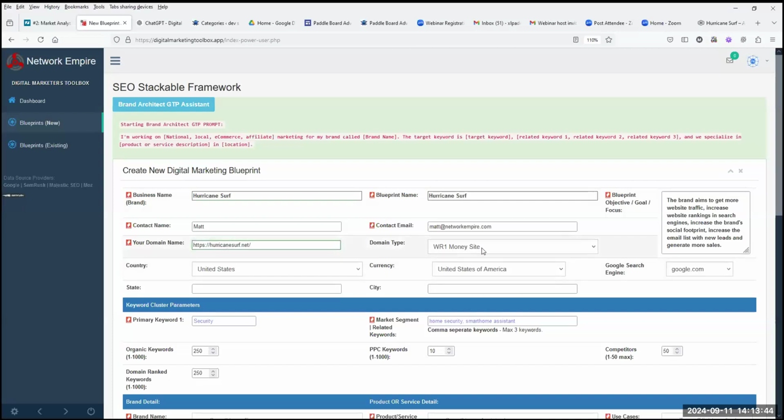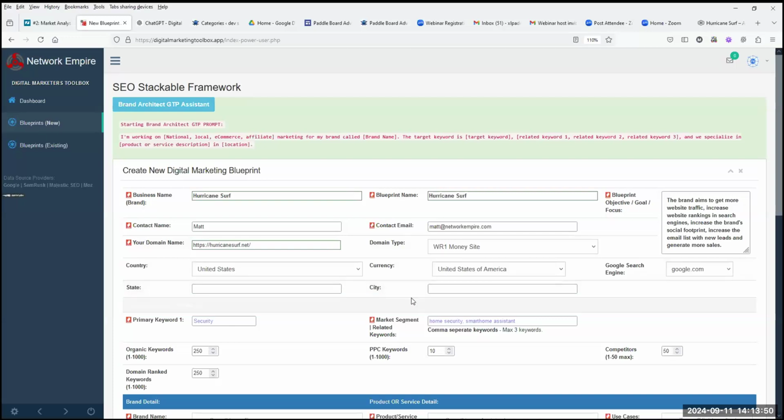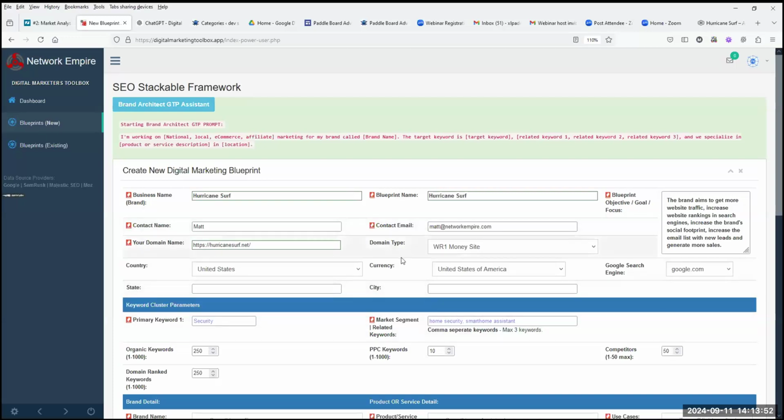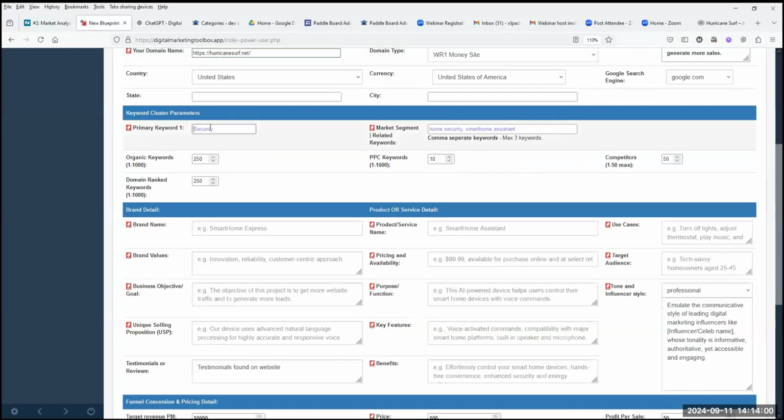This is going to be a money site. Okay. It's all USA. I typically don't use states and city. You can add a state on the city. It'll just make the vertical online market analysis, which you'll see when this happens, go down to a local level. I like to look from the top down so I can see what's going on. So yeah, we're just going to type in paddleboard.